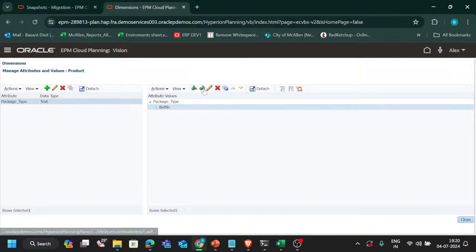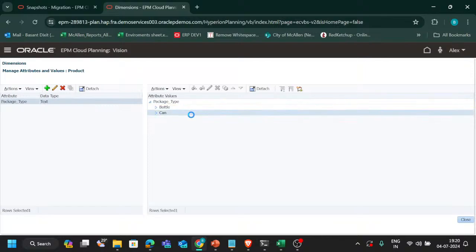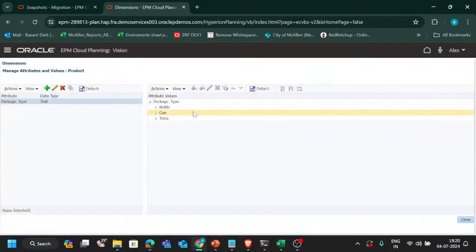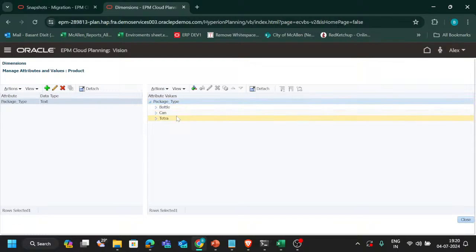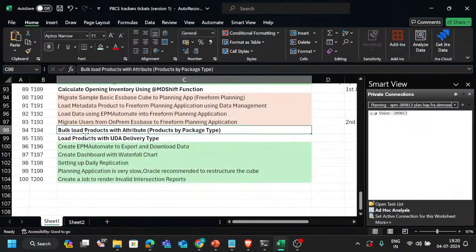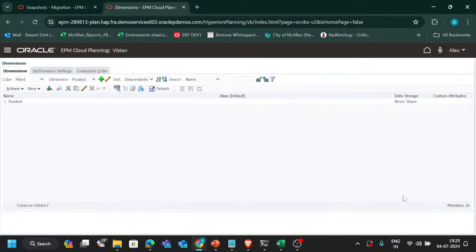And I'm adding a sibling to this. Let's say this one is can. You can create your own example according to the use case, right? And package type, what else can we have? So the ticket is saying we need to bulk load it, right? Bulk load products with attribute. Okay, let's create these three first.